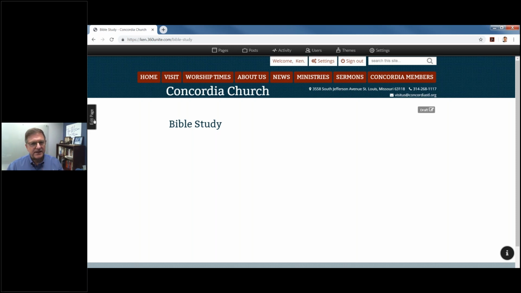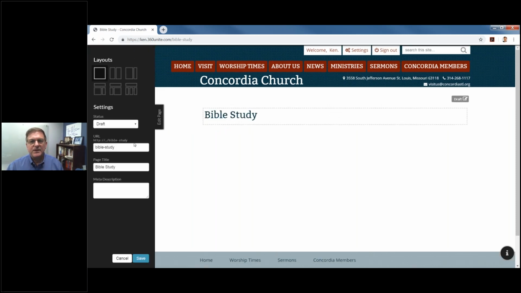Look to the left, and you see Edit Page. When I click that tab, a screen pulls out that shows me my various layouts. It shows me the status here. It shows me the URL, which is just up at the top there. It shows me my page title. I'm going to change that already.